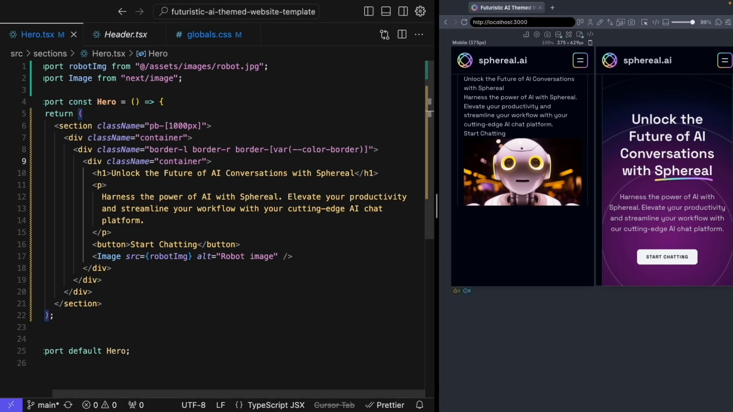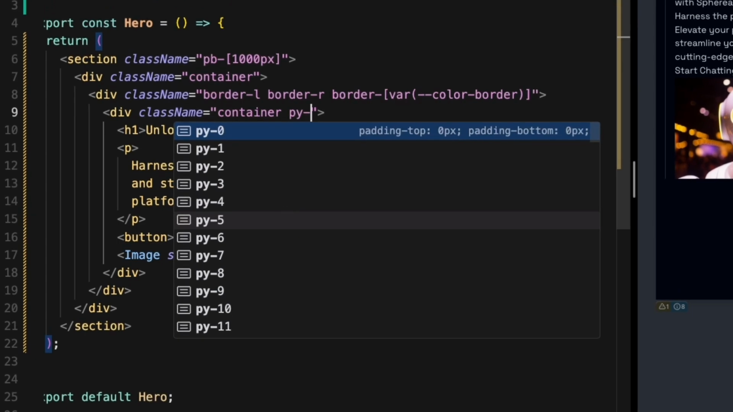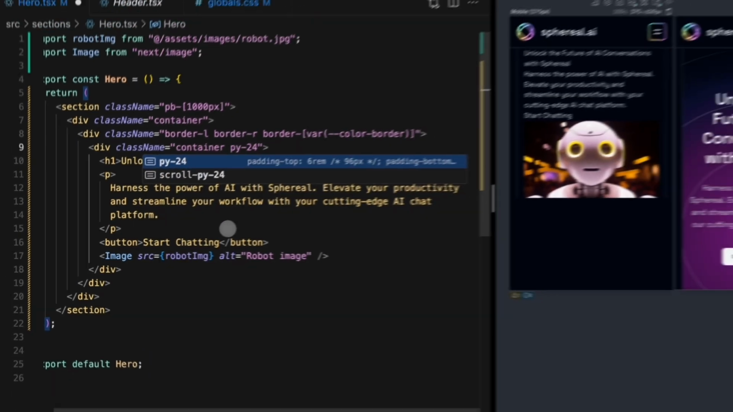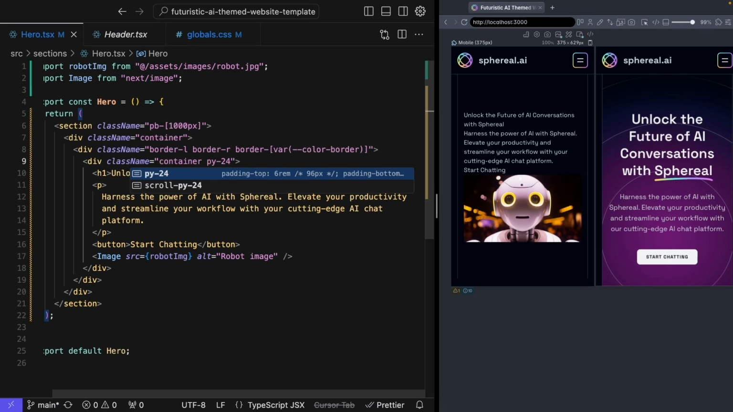So that's going to be with our PY rule, and that is going to be 24 for 96 pixels of padding top and bottom to match our design. Now that we have our containers aligned, let's go ahead and move into our H1 and see what class names we need to give this to style it up.